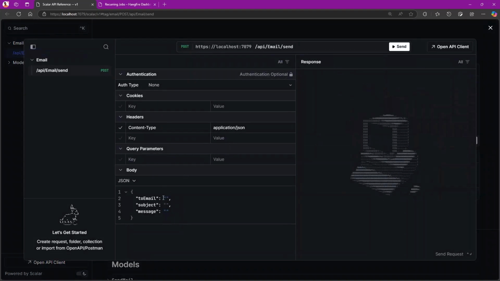Then here, let's specify this. This is user@user.com. That is the recipient. Then as subject here, let's say, testing recurring job. And now let's say the message is, welcome to my newsletter. Hey viewers. Now I have this, right? Now I want to send this every minute. I want to send it to this person every minute.